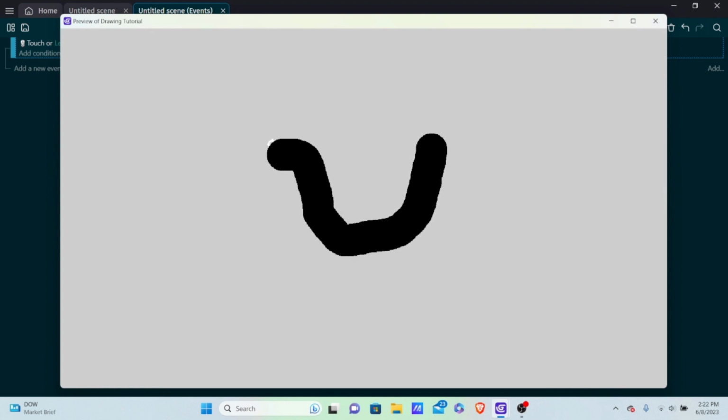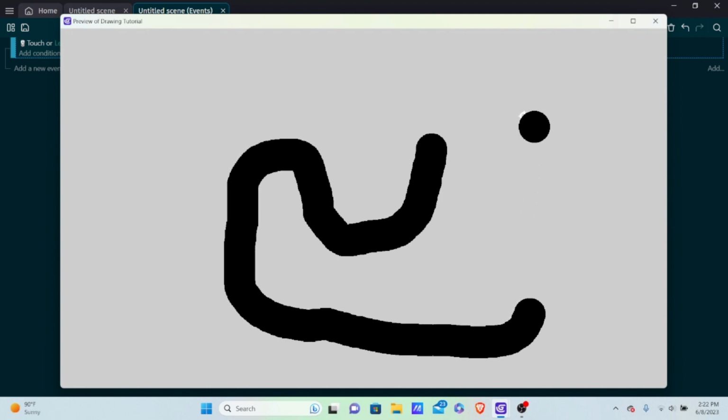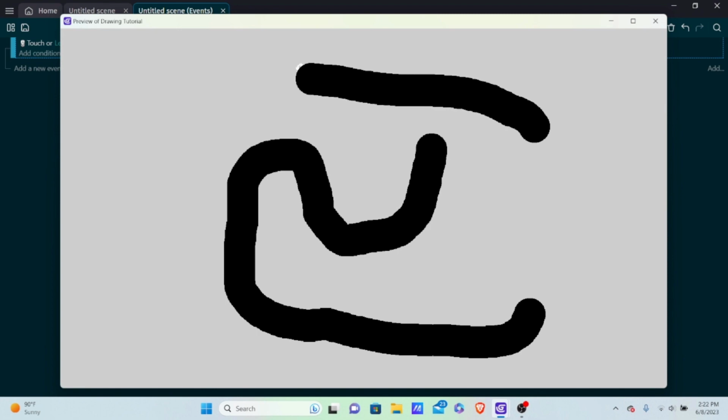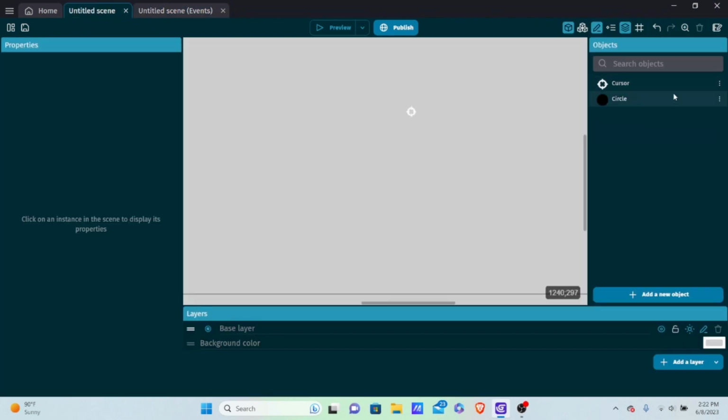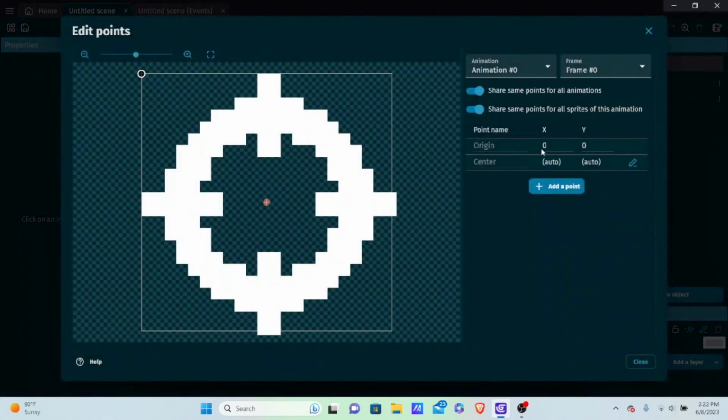I can already draw. But one thing you may notice is that it's not exactly centered. I can still see my cursor, and it's not really centered. So how do I really center this? I'm going to go into cursor, edit points, and go into the center right here.